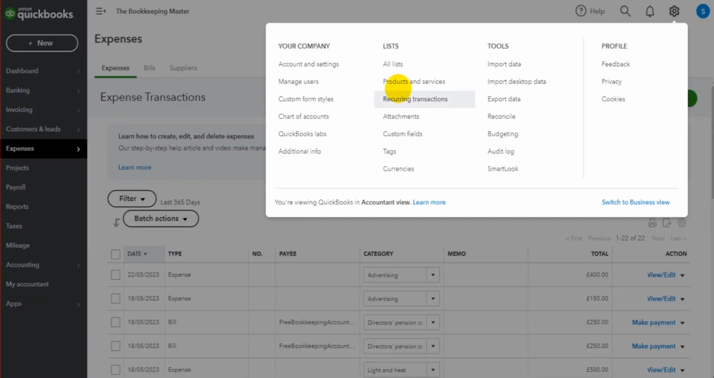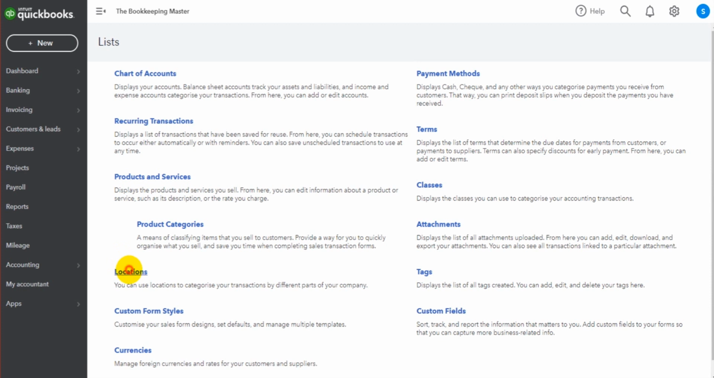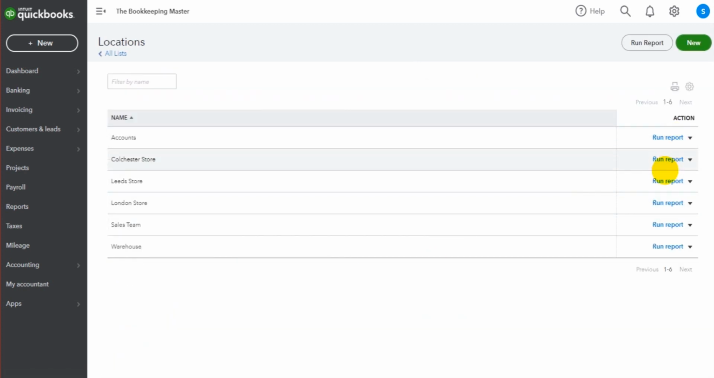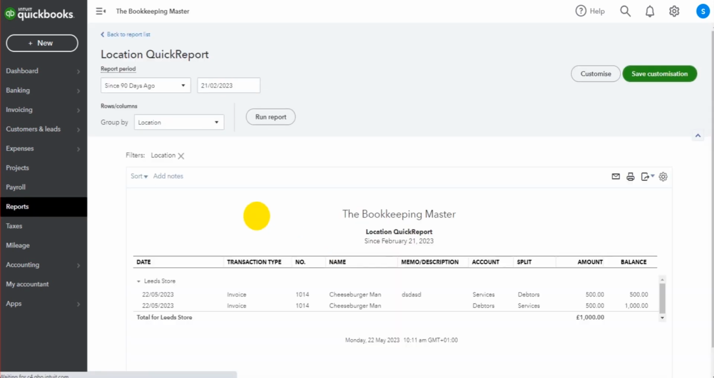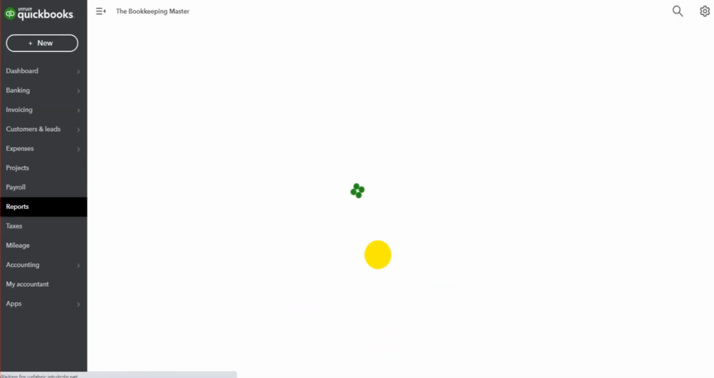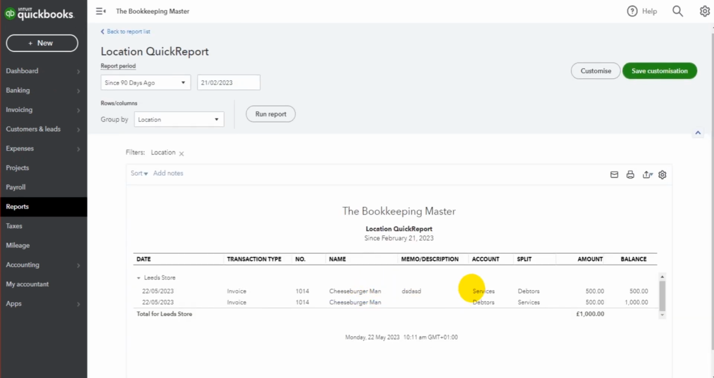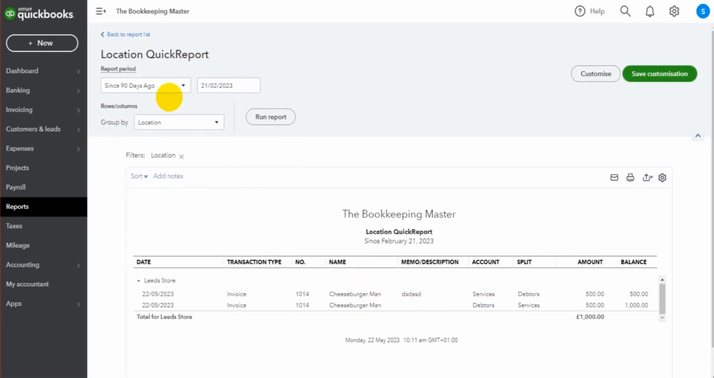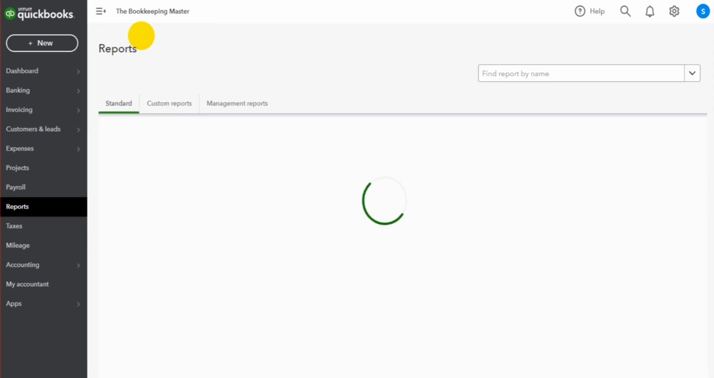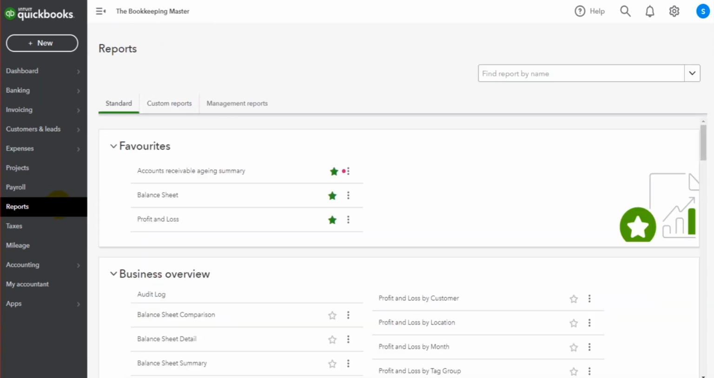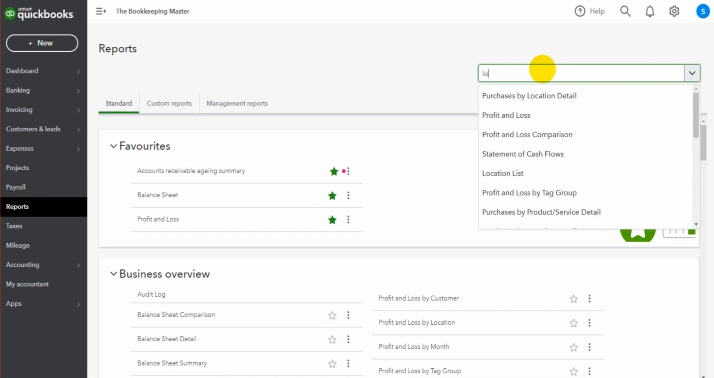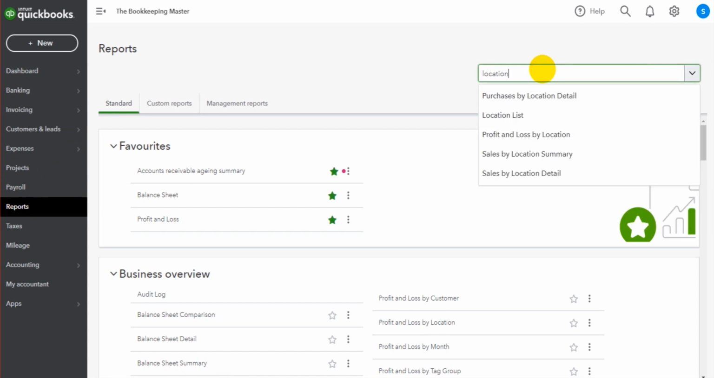Now if we go back to our locations list, so locations, we can run individual reports that show every transaction posted to this location. So we have two transactions here. But it's better if you go to reports here. So go down to reports, type in location, and then run one of these reports.